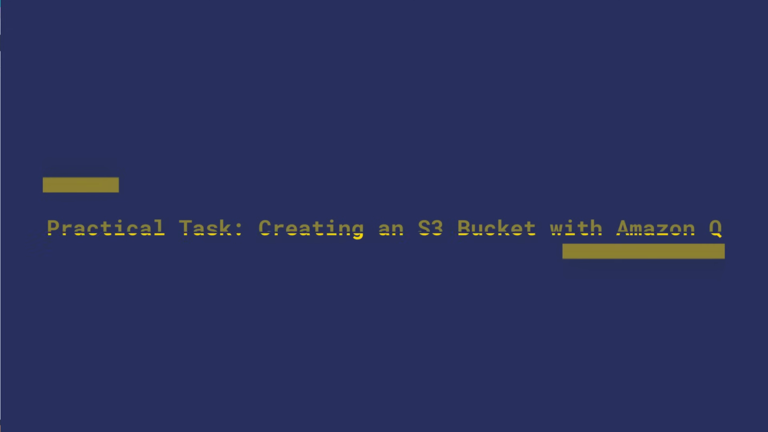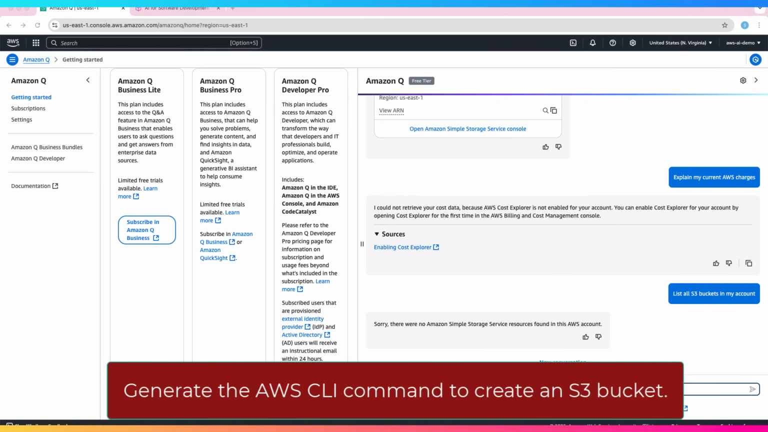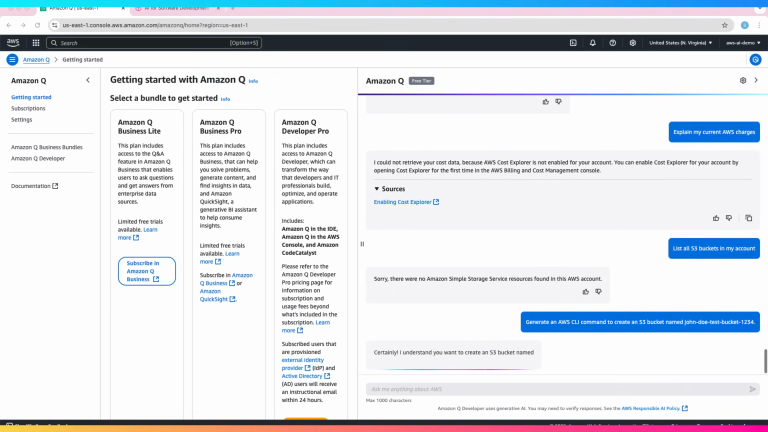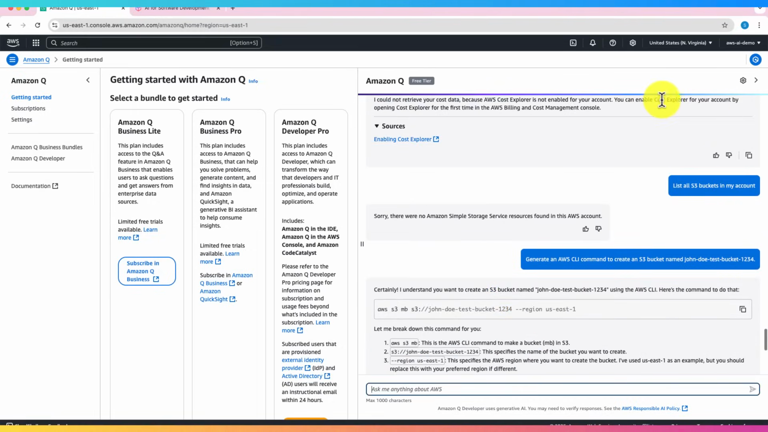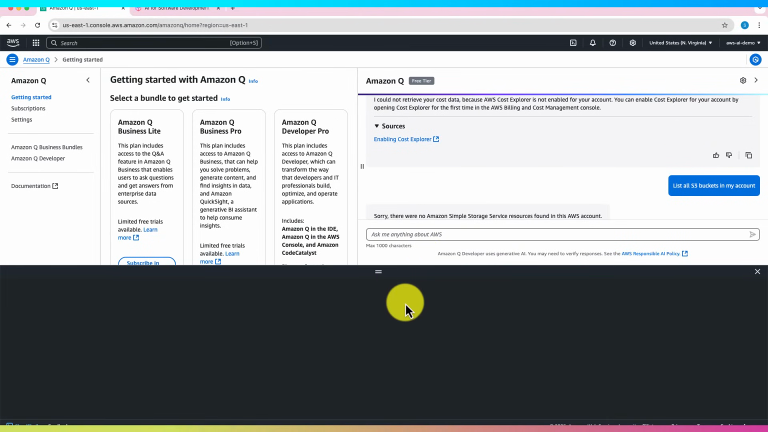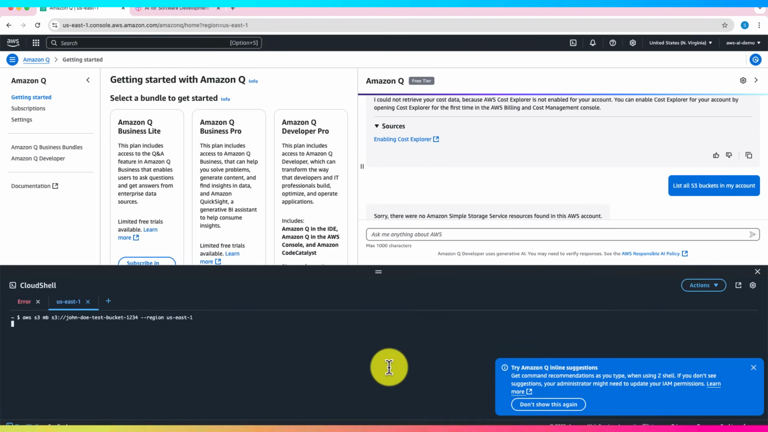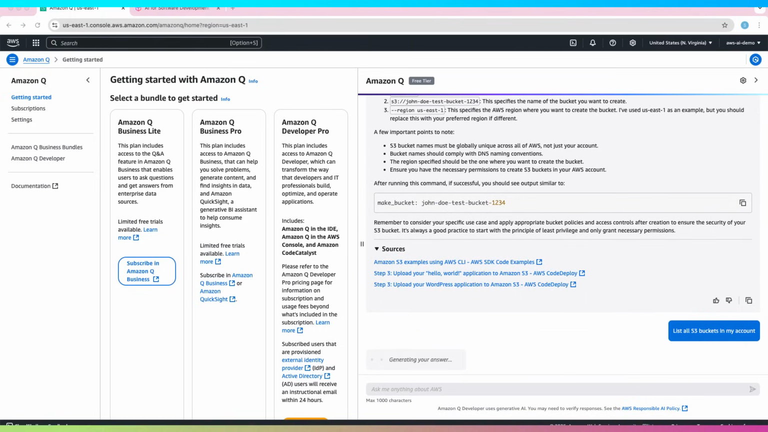Let's say your account is new and you don't have any S3 buckets yet. You can ask Amazon Q, generate the AWS CLI command to create an S3 bucket. Amazon Q will suggest a command like this. To execute this, open AWS CloudShell. From the console, paste the command and press Enter. Your S3 bucket will be created. To confirm the creation, you can ask Amazon Q again. List all S3 buckets in my account. Amazon Q will list the newly created bucket.